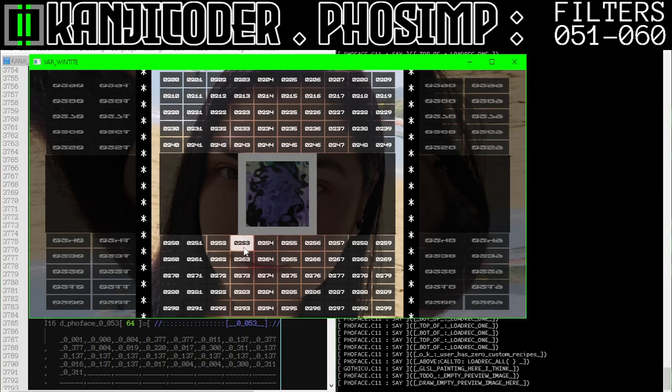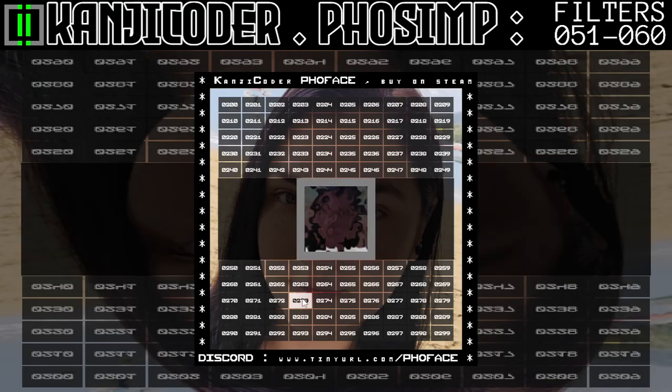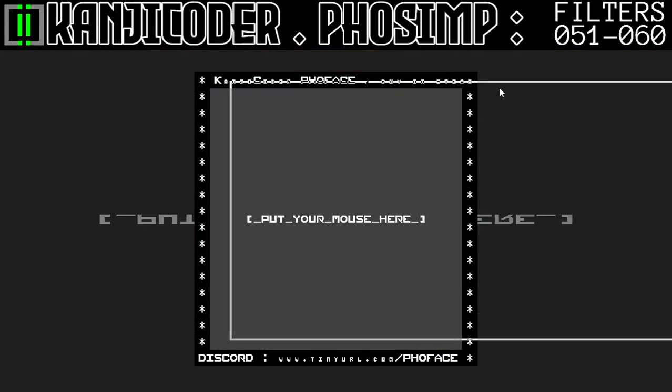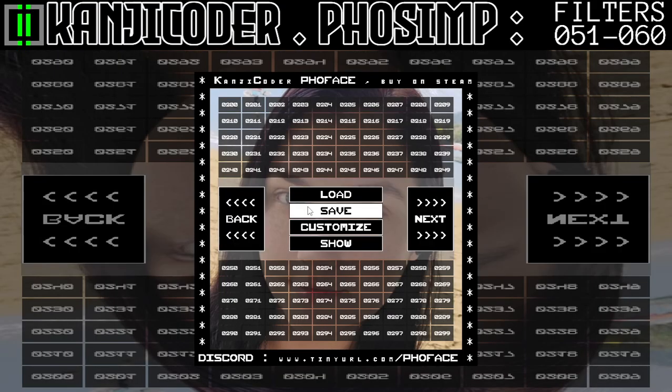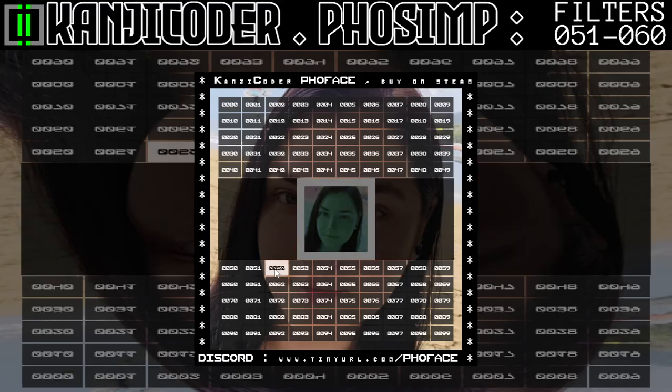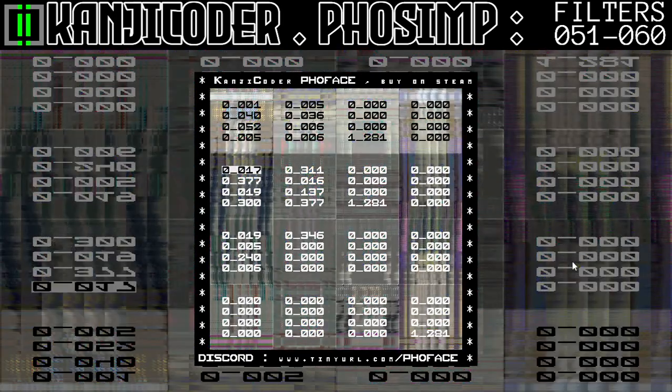Okay, so we already know that the image that we start with looks good, right? So, oh no, it doesn't. It looks good with the default PHOSIMP image, but it doesn't look good with this image. And that's 52, so we've got to go back. Okay, that's 52 right there. So the question is, are those little color correction steps going to make this look less bad?